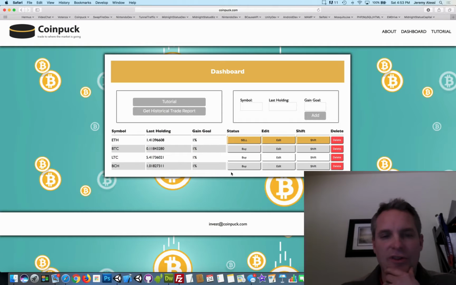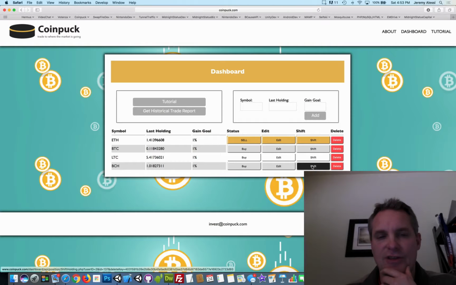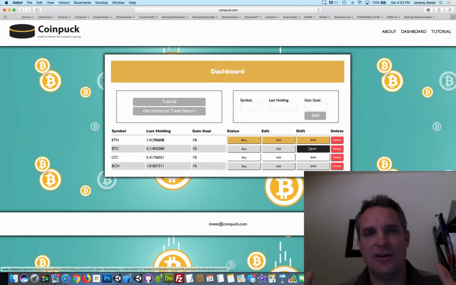So one of the things that I want to point out is the shift button here, which isn't covered in our other tutorial video. A shift is essentially if you want to force a trade from one of these positions to the other. And so, for example, if I decided, you know what, right now, Ethereum's in a bear market, and I just can't hold any longer. I want to get out. I just have lost faith, say, in Ethereum. I have not, but let's say I did.